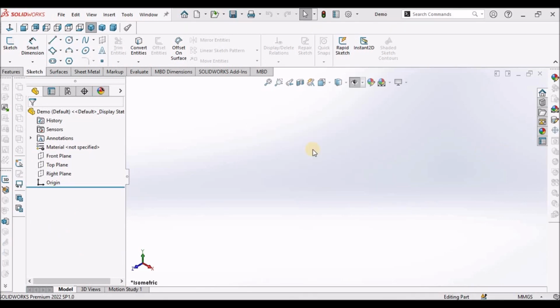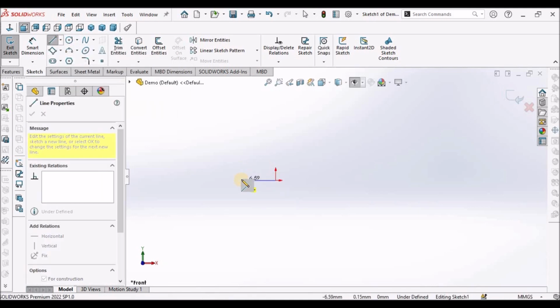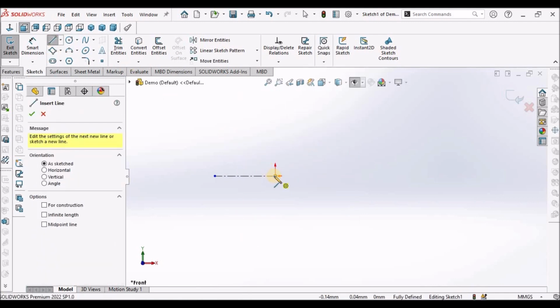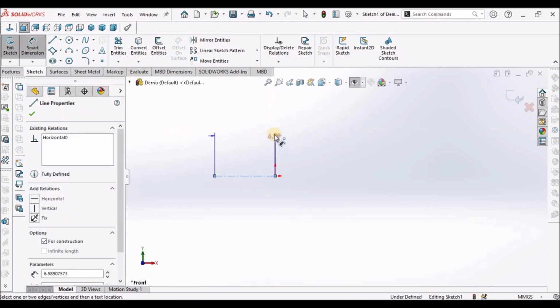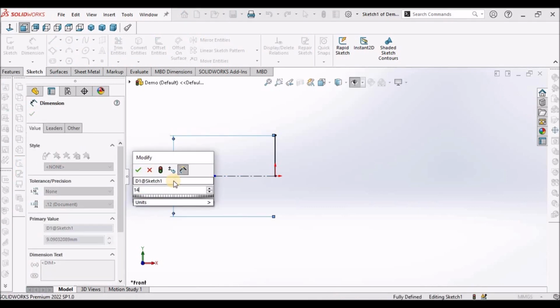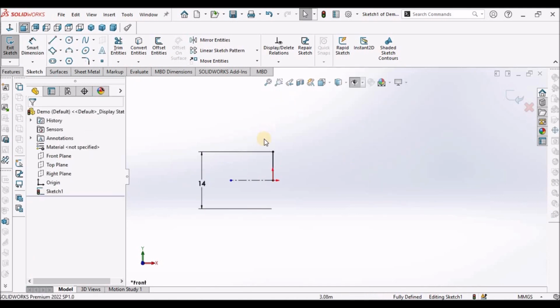So I've taken a new SolidWorks part file. I'm going to create a bolt. Select the front plane. So initially draw a center line and one vertical line. It is 14 mm. So this is the reference dimension.